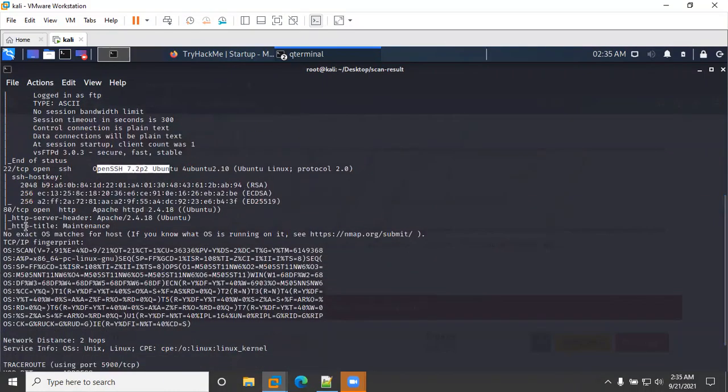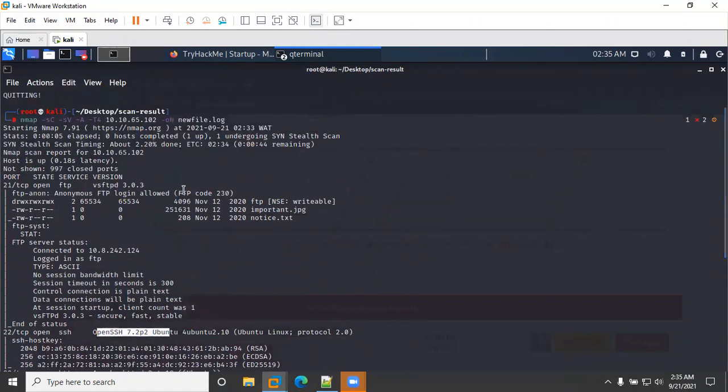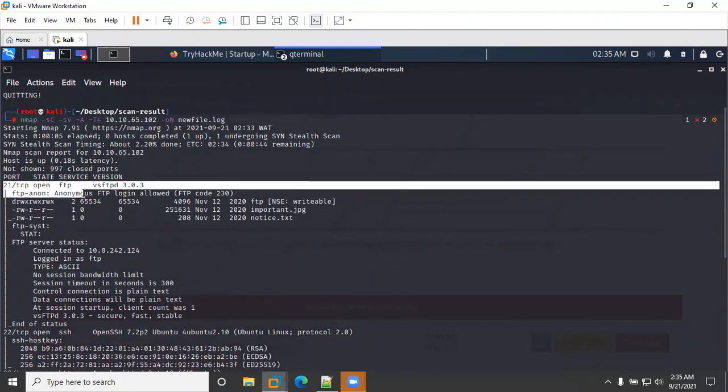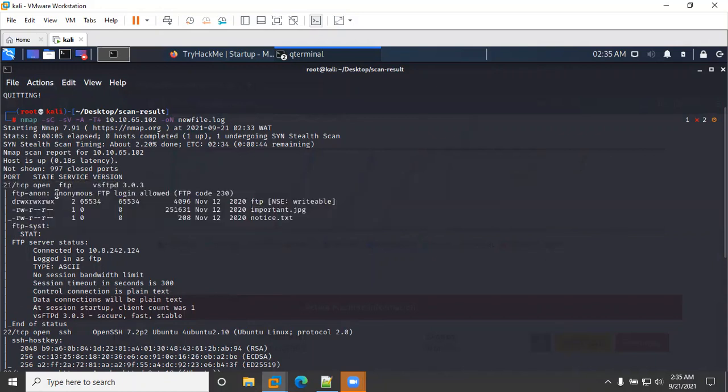Okay, we can see port 80 is also open, and Apache is currently running on port 80. So let's take a look at some other information that we have. If you take a look at the FTP, you can find some other interesting information that was discovered. Number one is that anonymous login is allowed. Wow, so that is a critical vulnerability that we just found. Anonymous login is enabled via FTP.